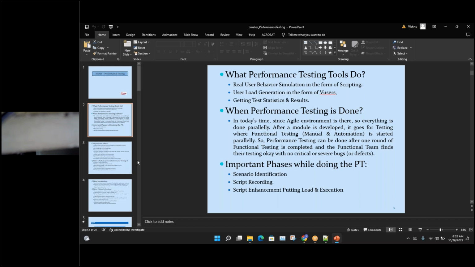You need to identify what all scenarios are there. We will see what is a scenario, what's a transaction, what's a request, and all those we will be covering in the introduction. Just as I said, this is more of an overview part.